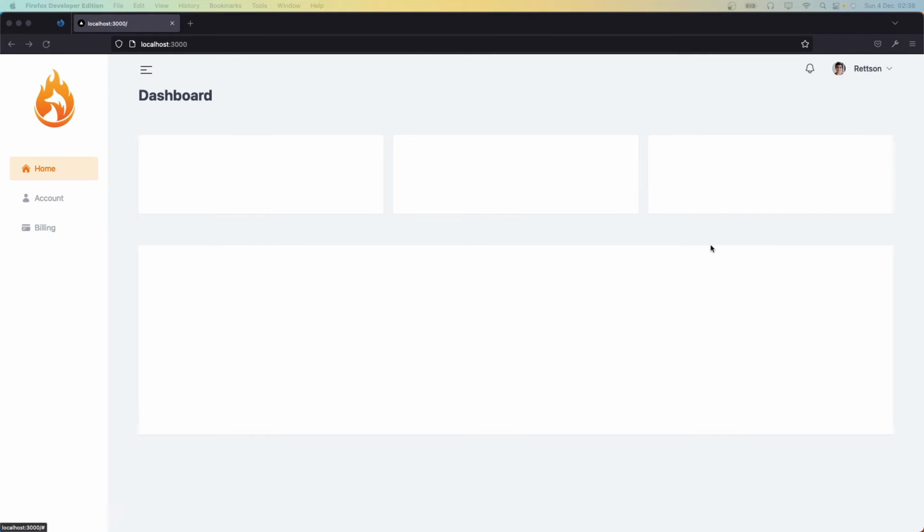An admin dashboard can be a crucial part of your application, which is why in today's video, we're going to be building a fully responsive admin dashboard using React, specifically using Next.js, Tailwind CSS, Headless UI, and we're going to be using Hero Icons for the icons.